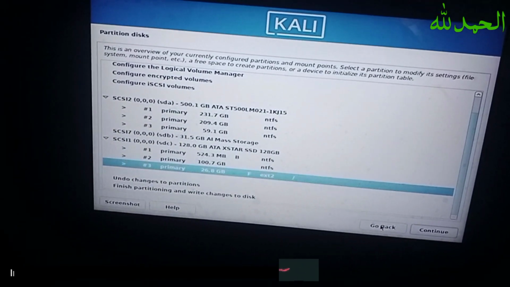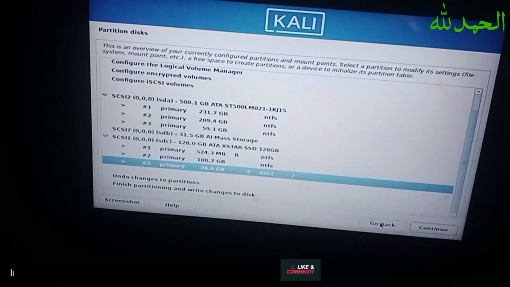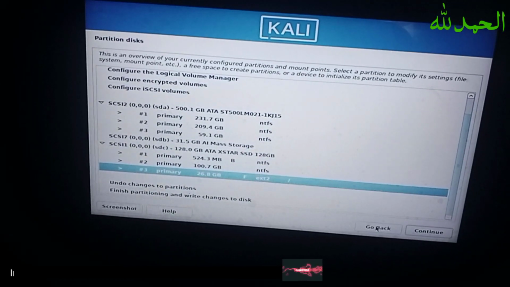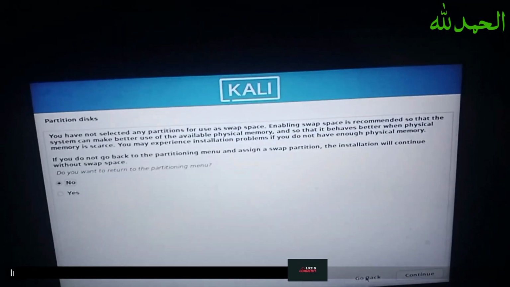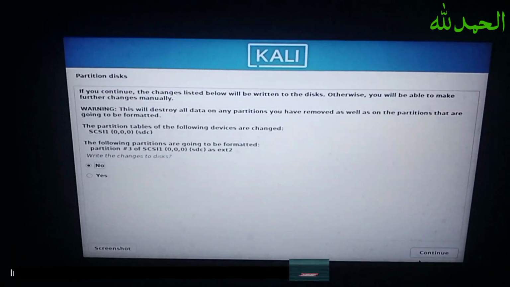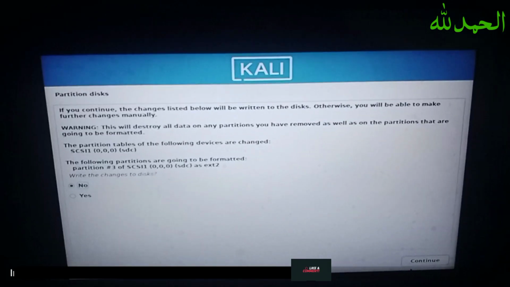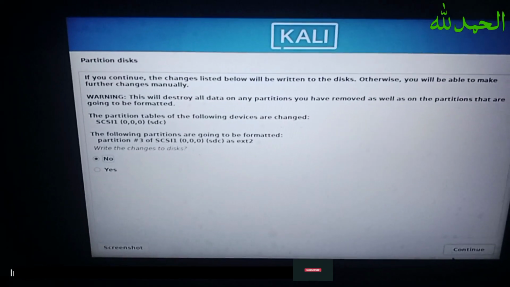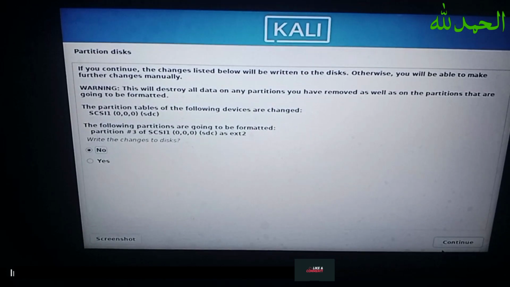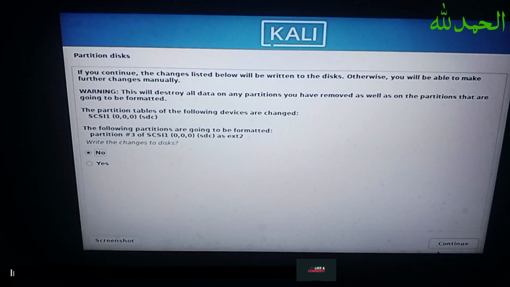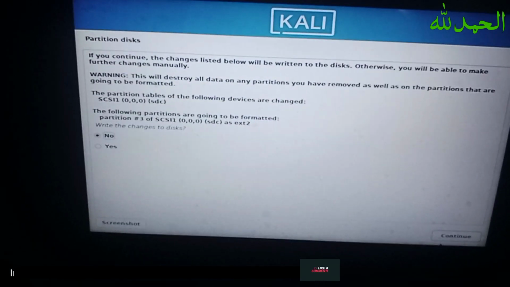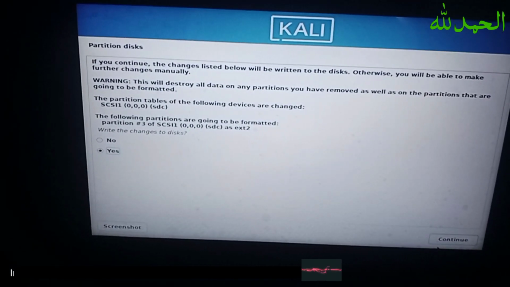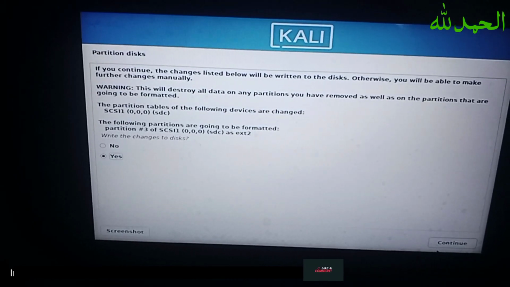Now finish the setup. Use arrow keys. Here it is asking for any changes. If you want to change anything, then click yes. If you don't want to change anything, then choose no. Now here you can select yes and format the partition.